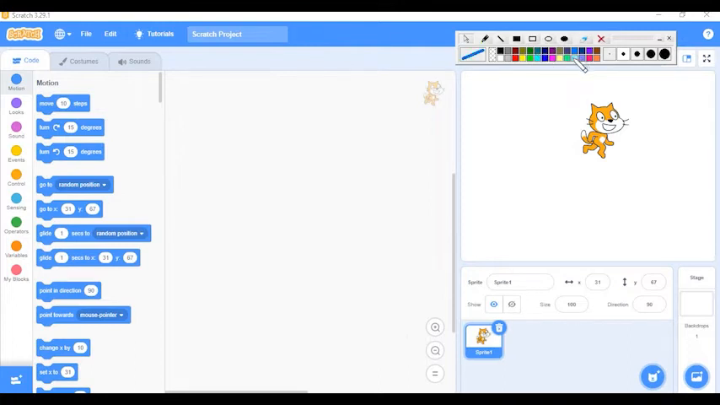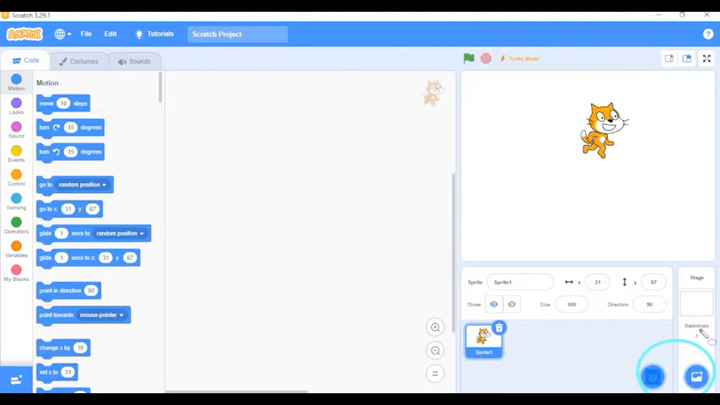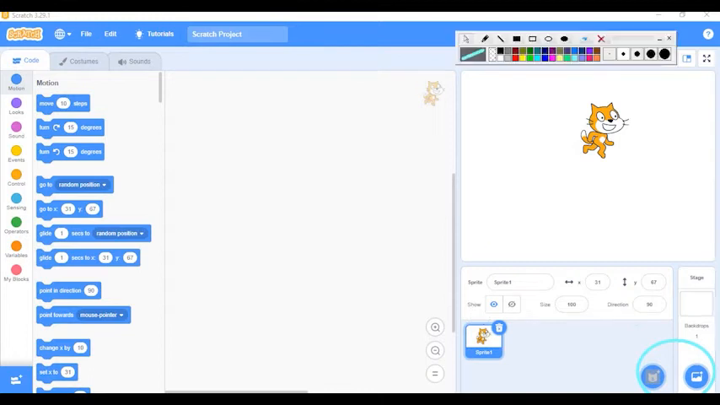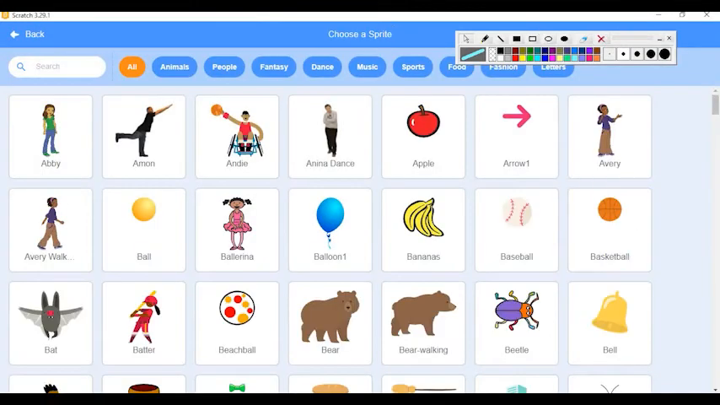Now let's see, what are these? You would be knowing what these are. So let's come here. These are nothing. I showed you multiple times in this video, and you would be seeing this multiple times in my further videos also. So there's nothing to worry about. It's simple. You can add your sprites.